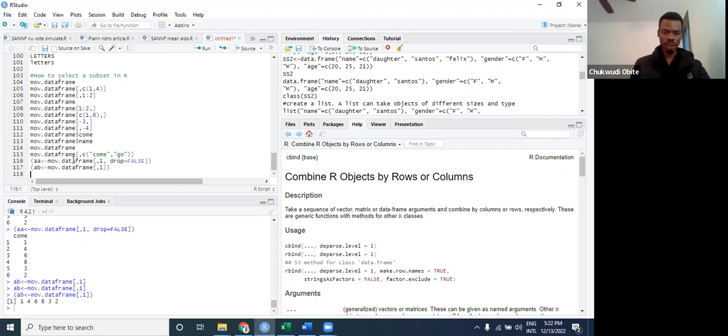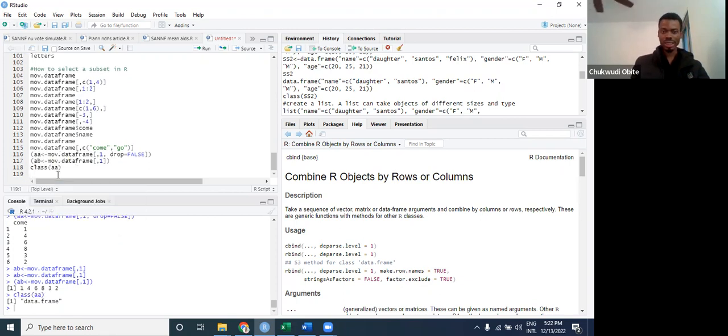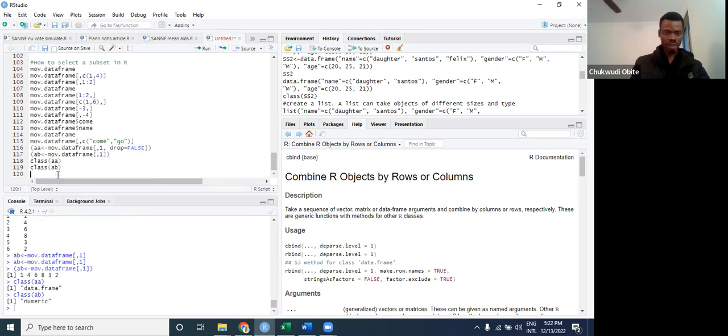So now the difference between this and this, let's check the difference. Let me check the class. What's the class of AA? Class of AA is still data frame because I used drop false, don't drop it. For class of AB, it will change. Why is it changing? It changed to numeric, which is a vector. Why is it changing? Because it has only one column. So R can, maybe since it has one column and all of them are of the same type, why not just change it to a vector? But if you don't want to change it to a vector, you want to still keep your data frame, you have to put drop false.